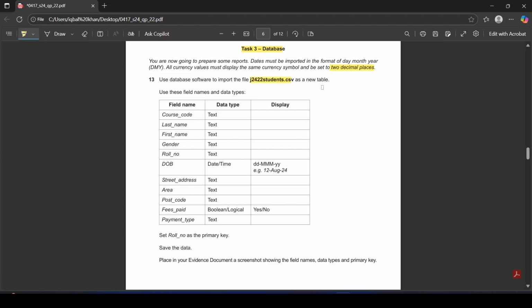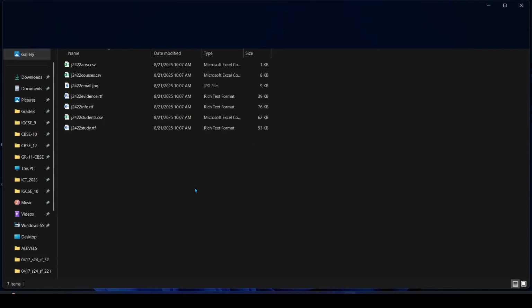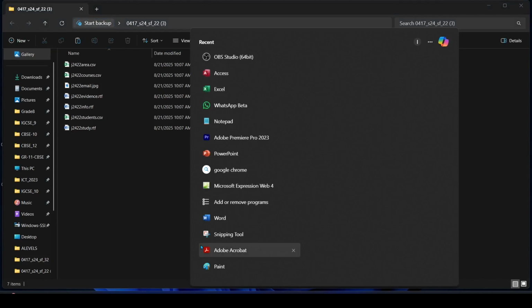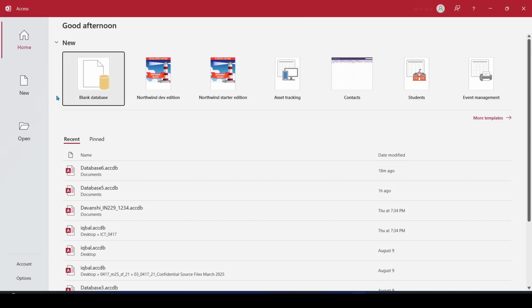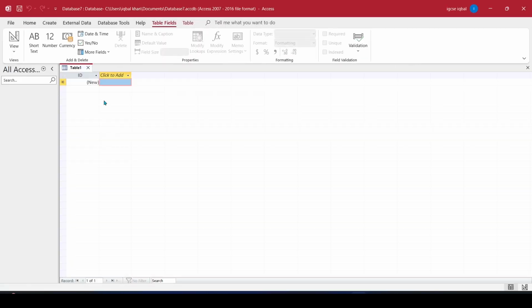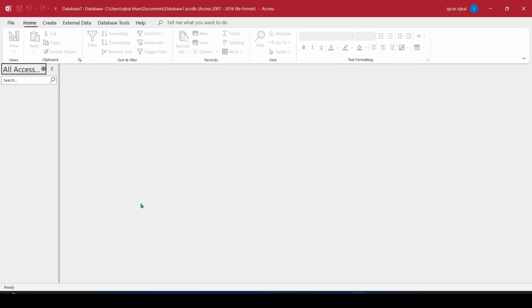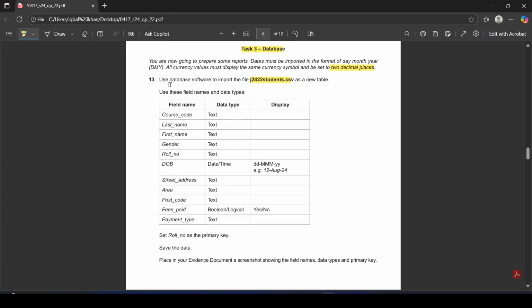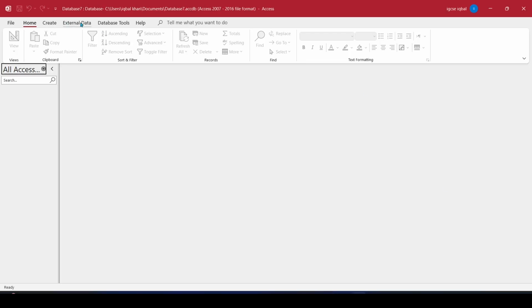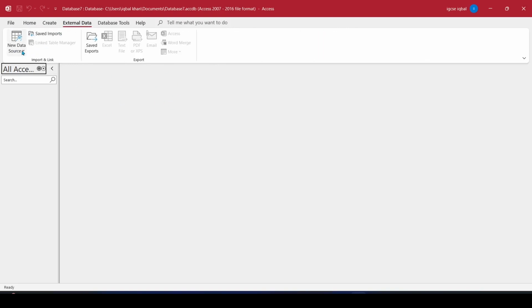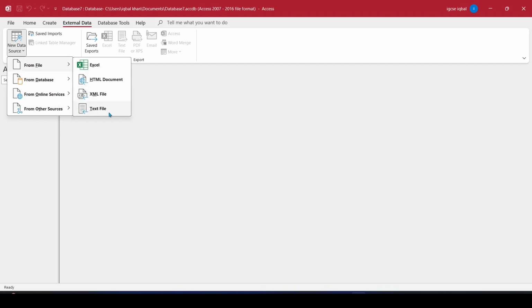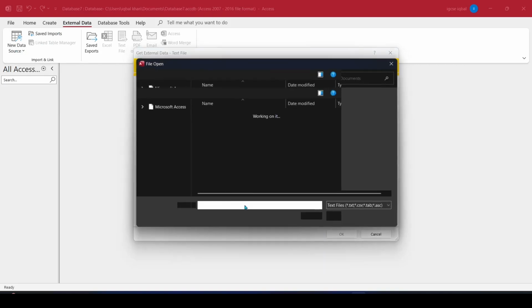So now we will go to our support file, and to do this task I'm going to use the software Microsoft Access. Open the empty file, right click, close. Now the first file is J2422 student. Let's import. Go to external data, new data source, from file, text file, browse.